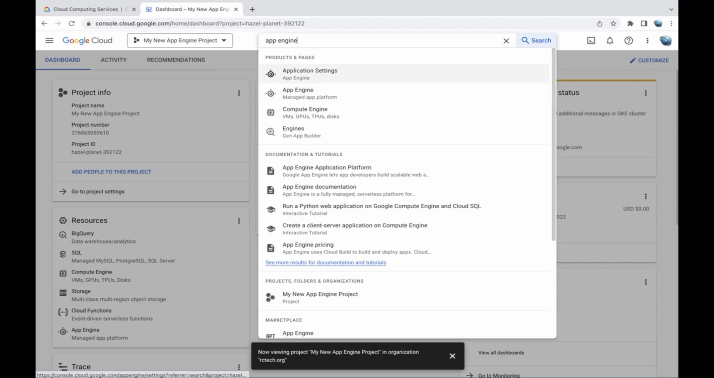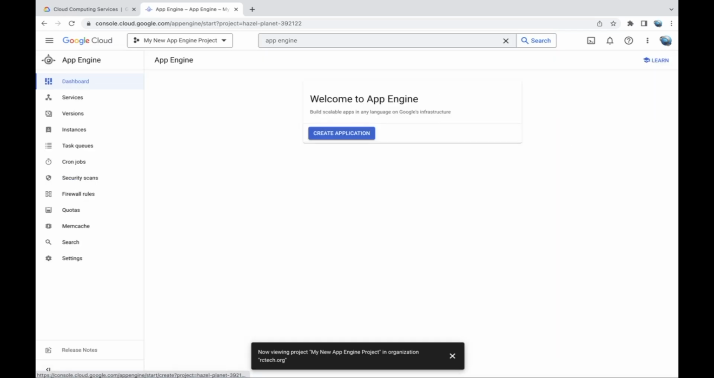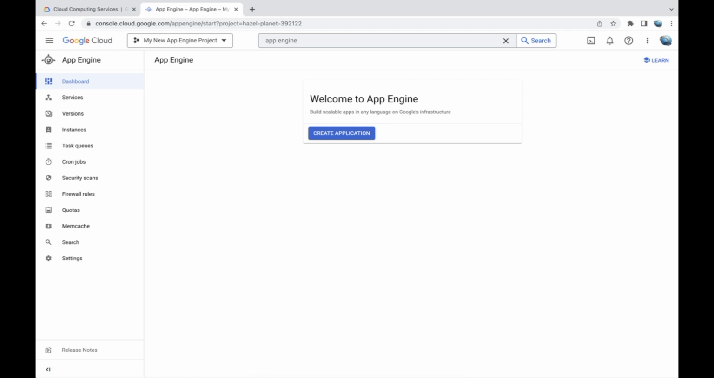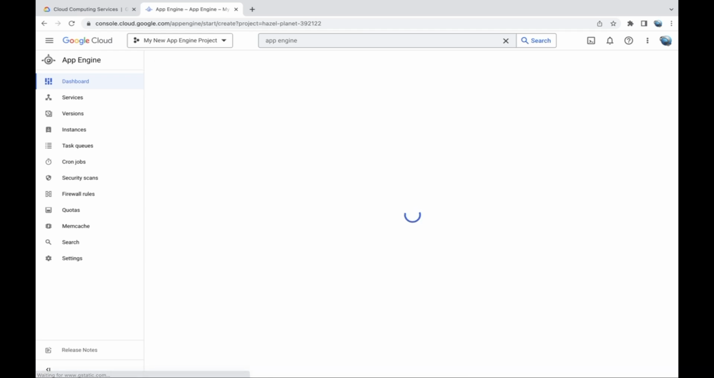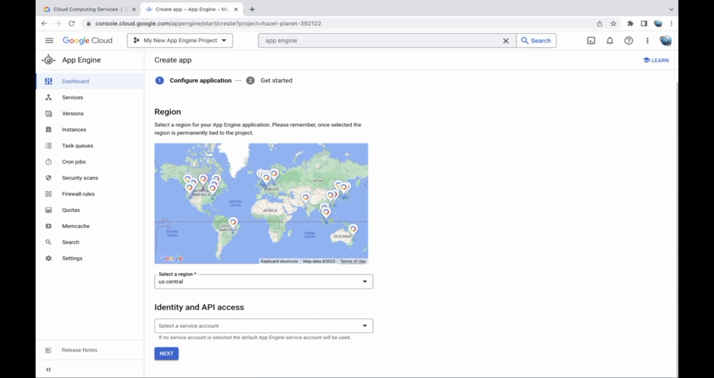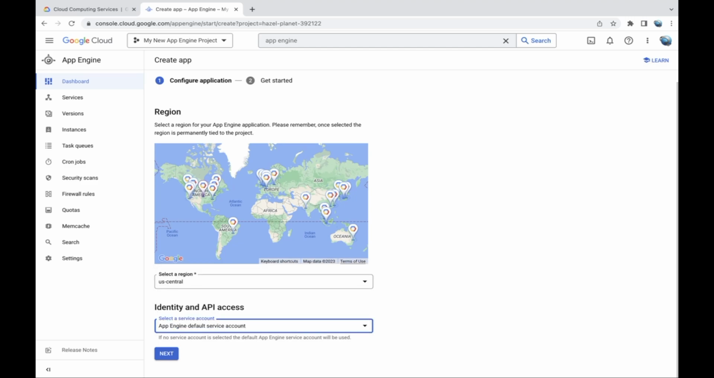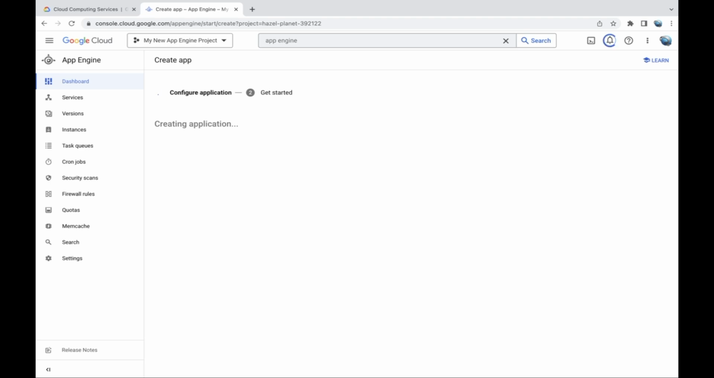And you see this application settings, App Engine, which is a managed app platform. Click this. Now I'm going to create an application. Create this application. I'm choosing my location as US Central and my service account is the App Engine default service account. Click next.